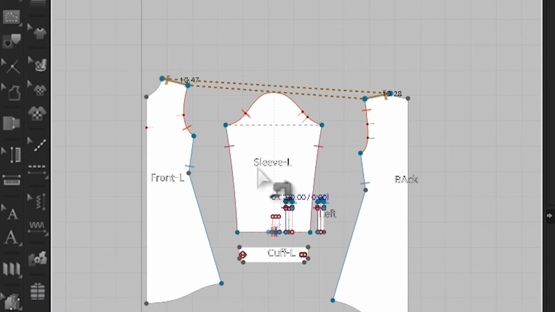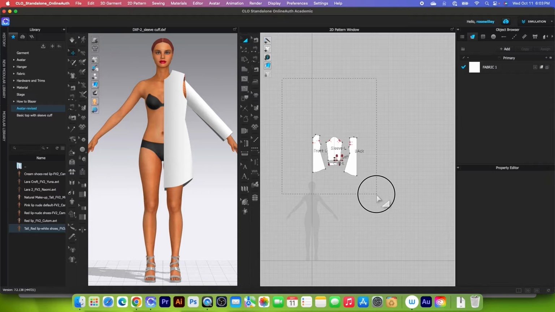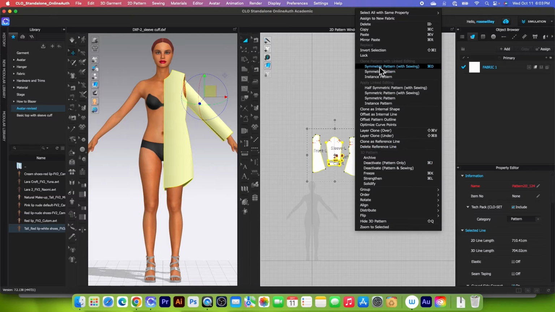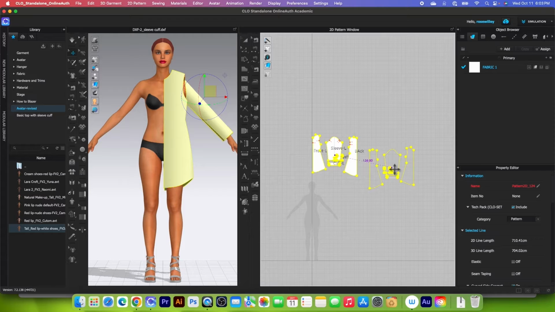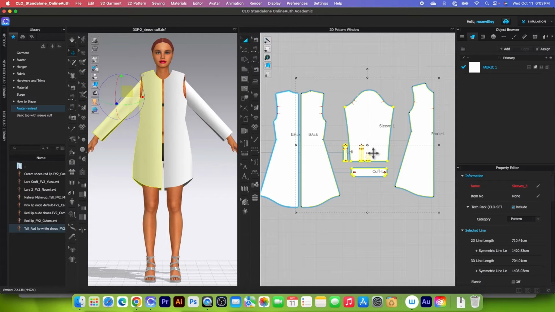Now I'm going to make a copy of this pattern. To make a copy, I will switch the tool to the transform pattern tool. I select all these patterns here, right click, and then select symmetric pattern with sewing. Let me zoom in a little and press on shift, click one right here to place the pattern.